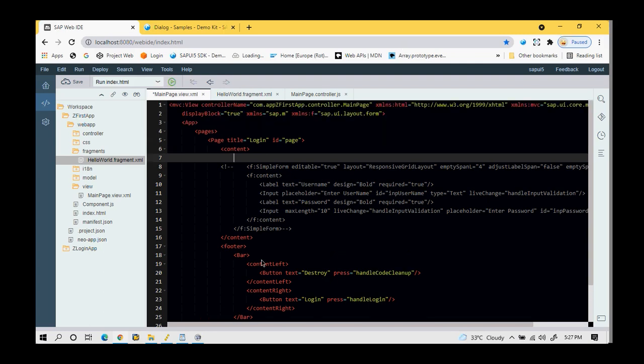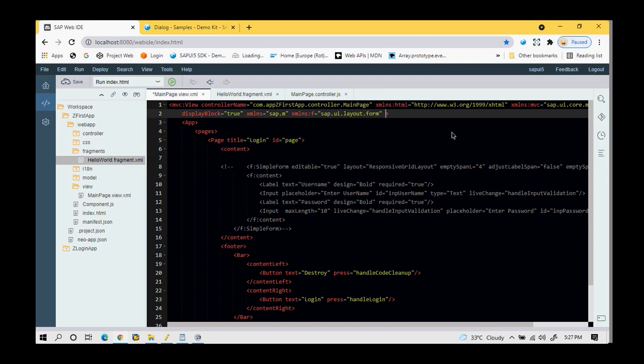So first thing, we need to check whether we have the core namespace or not. I'll include xmlns first, the core namespace, because all the fragment libraries are included in the core namespace. So that's why I'll include this library.